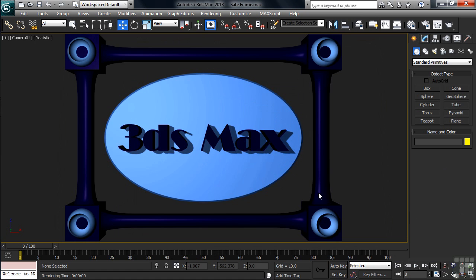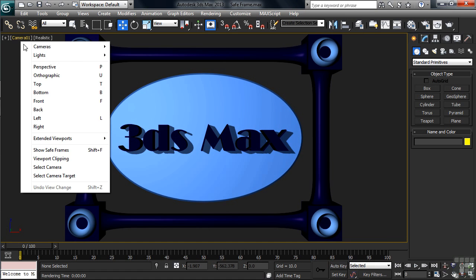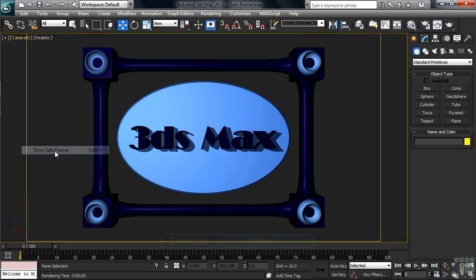In the upper left-hand corner of the viewport, click directly on the name Camera 01. When the menu opens, we'll drop about three-quarters of the way down, choosing Show SafeFrames. We could also opt to use the Shift-F shortcut. Now I should note that the SafeFrame feature will work in any view. We just happen to be using the camera viewport for our example here. Now, what exactly do we see?